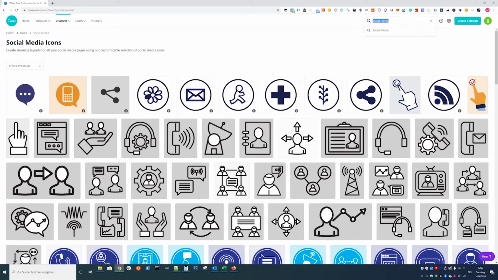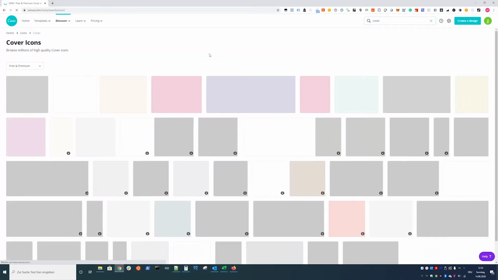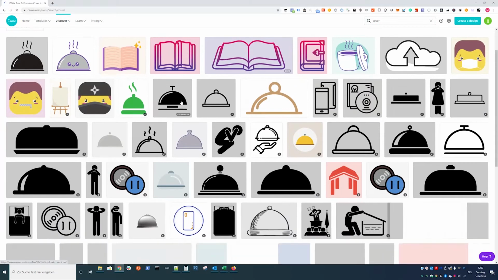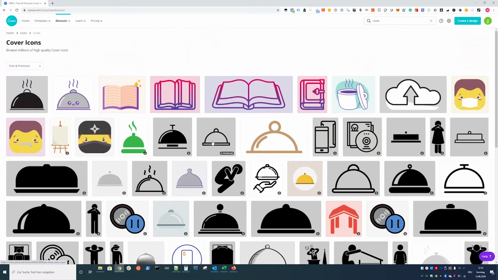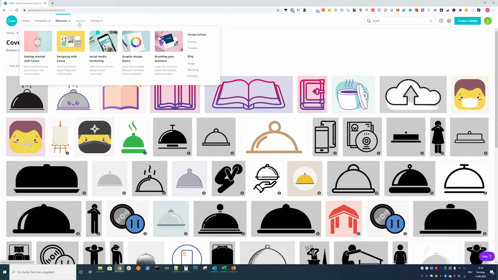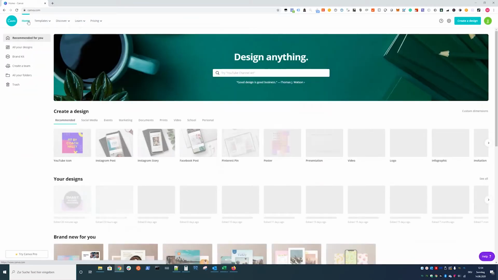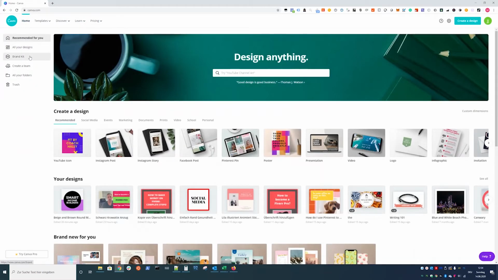So for example, we can search for, let's say, cover. There you can also see we have new artworks here, and this library is very, very large. You can filter if you want to choose the premium or free. But let's dive right into the creating process.